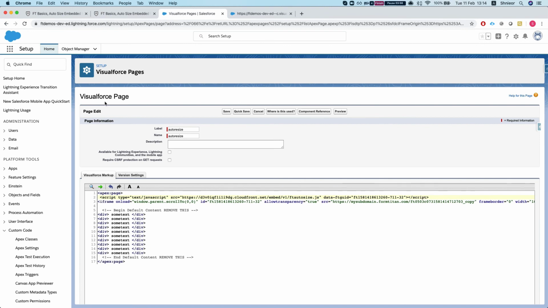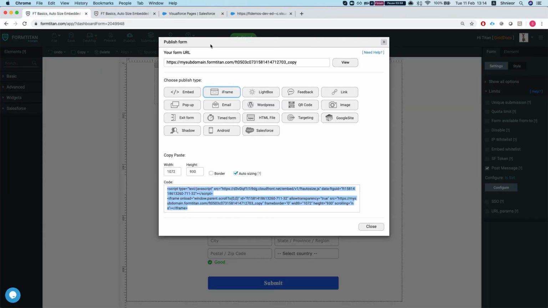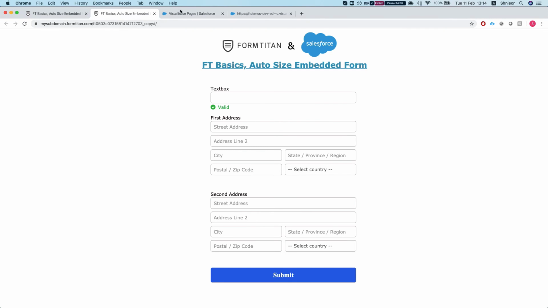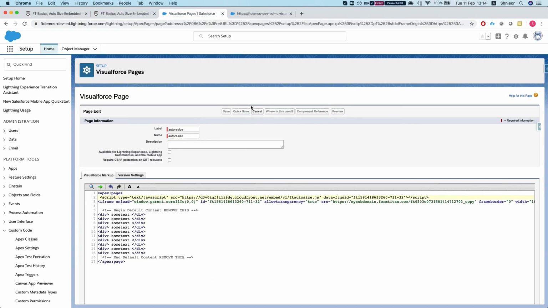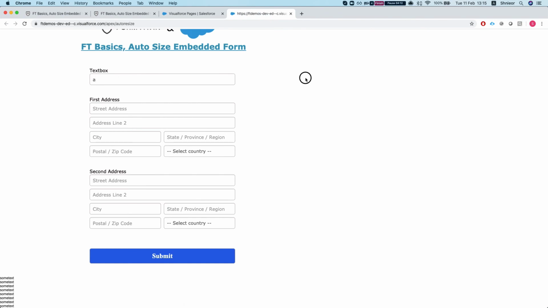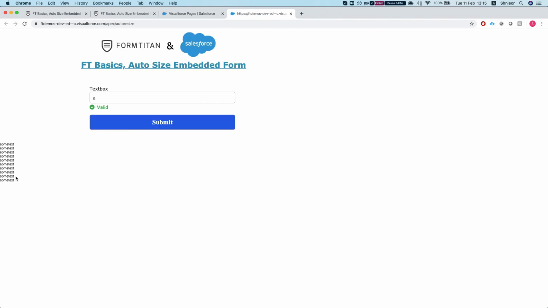So you can do the same with the script. It works exactly the same. So if you head over to embed, this is just two scripts, auto sizing, it will do the exact same thing as an iframe. All right, let's save this. I'll hit quick save and I'll refresh and let's watch this. And you can see immediately that the size of the iframe changed.